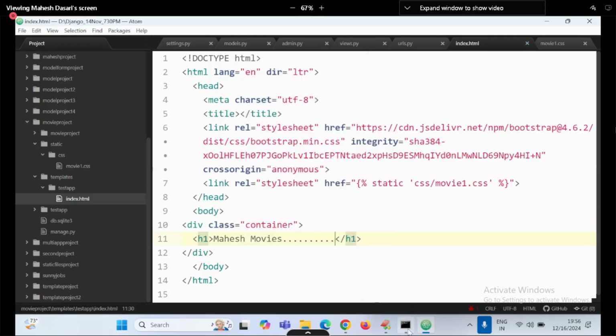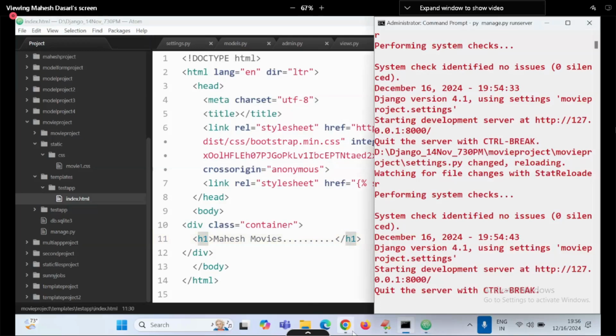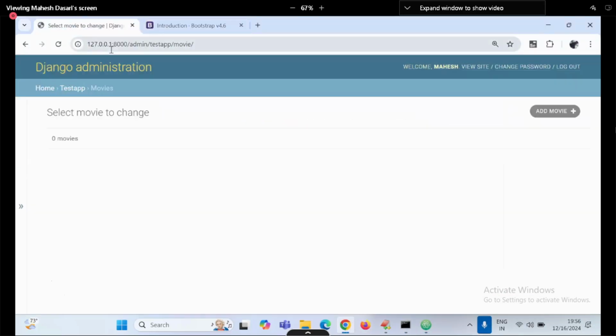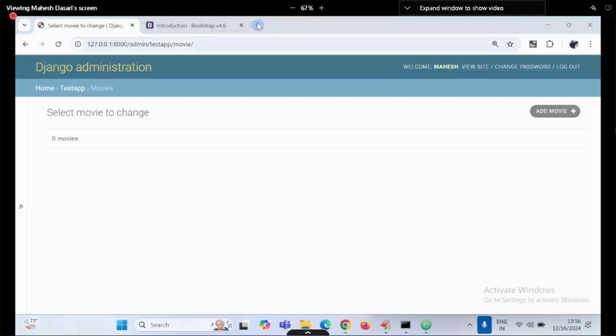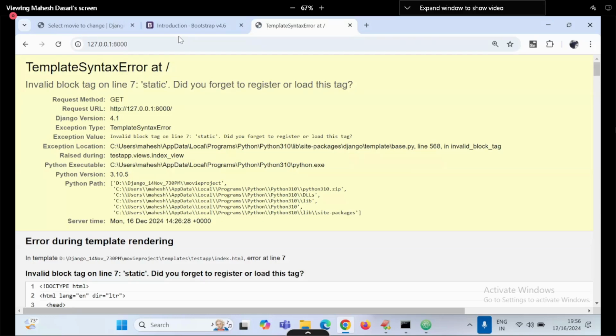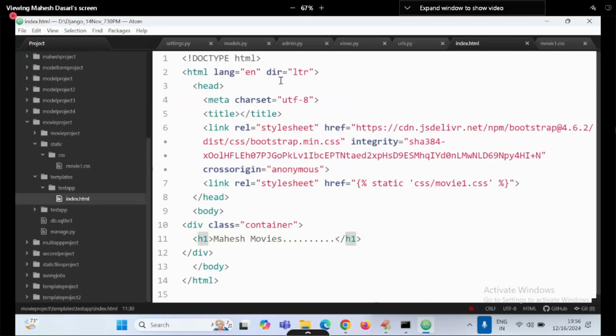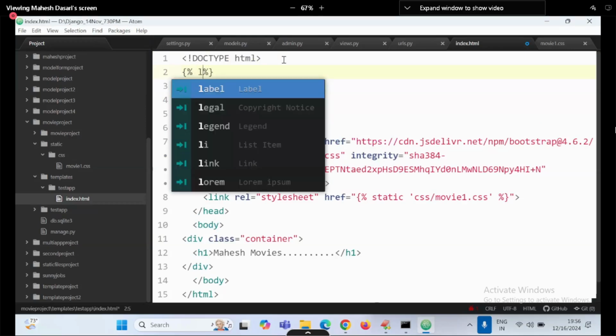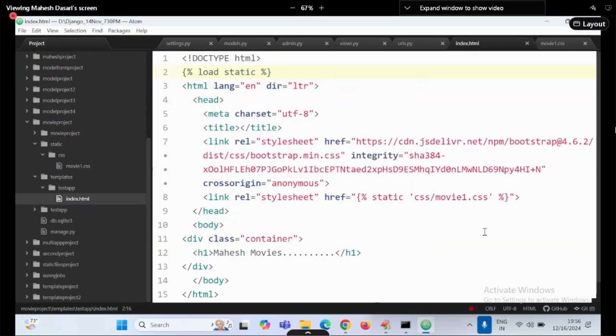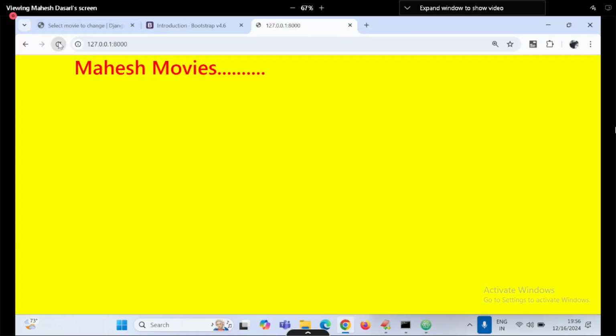Save. The server has already started. Come to here. This is the IP address. Copy. Load static is missing. Come to HTML, curly brace percentage load static percentage. Now refresh. Yeah, the movies heading came.